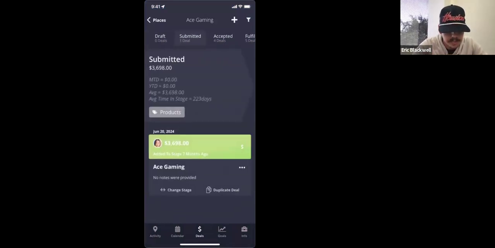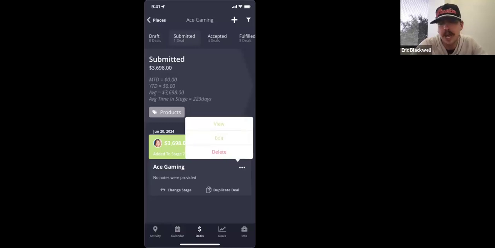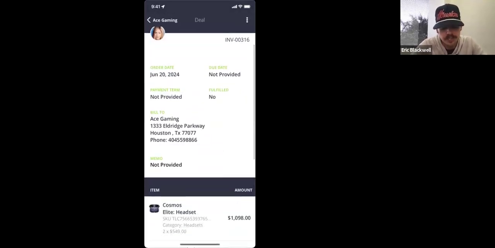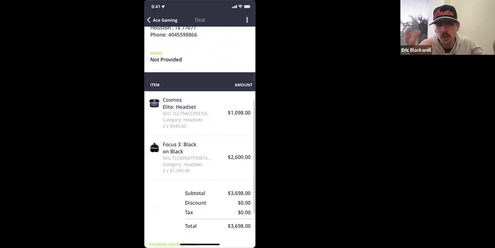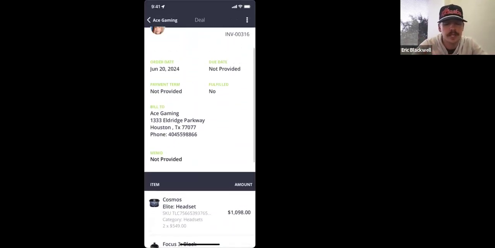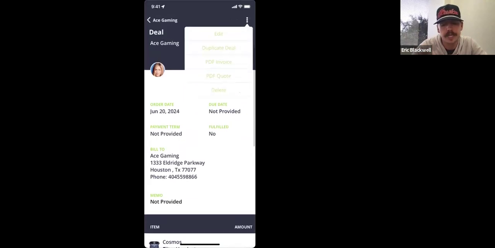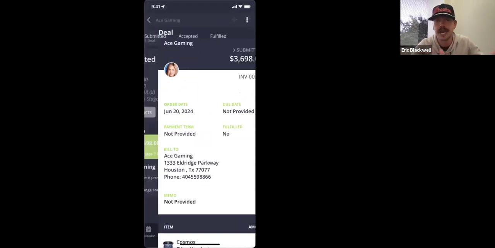Maybe I saved it in the wrong stage. Anyways, we'll just take this one that we're looking at. Once it's saved in that stage, it falls into it. I can then come in here and just like I did on the web component, I can view it. That opens up the actual invoice, potentially quote, whatever you want to call it. And at the top right of the screen, there's three little white dots. If I tap into that, that allows me to create it into a PDF invoice, a PDF quote, just like we saw on the web component, where then I can shoot it out to someone, prior to maybe funneling it into that next stage.